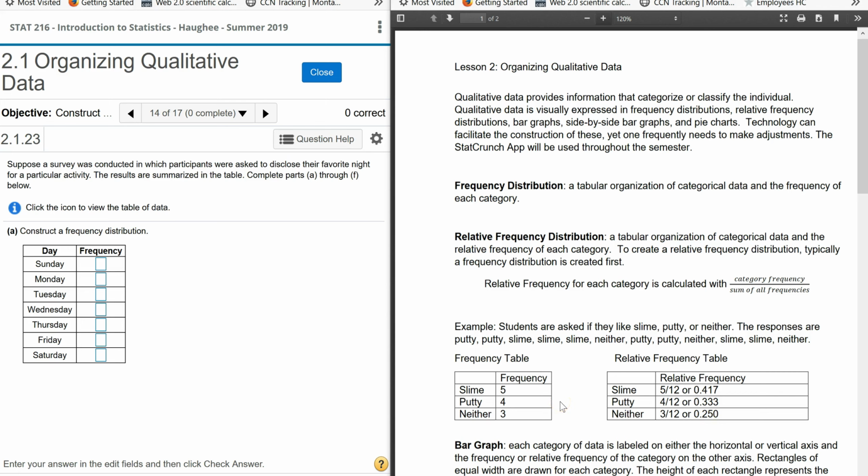Many times our data is not already in a frequency table. Instead, we will have a list of data. So now I'm going to come over to the left side of the screen, where I have a homework problem out of MathXL that's posed. It says, suppose a survey was conducted in which participants were asked to disclose their favorite night for a particular activity. The results are summarized in the table.